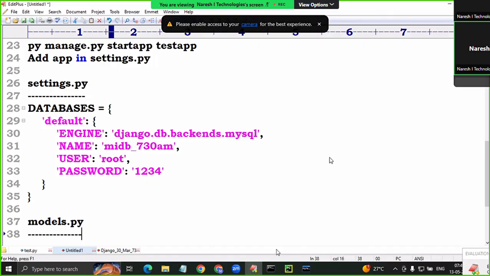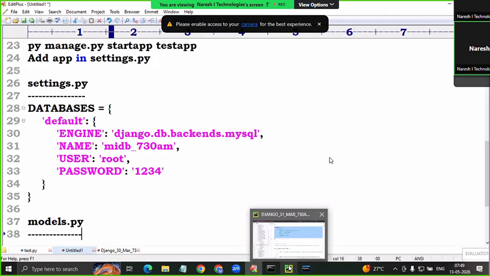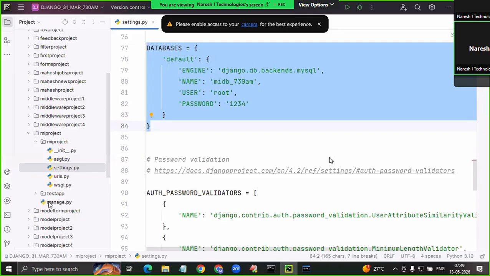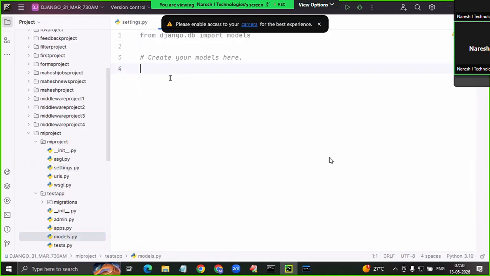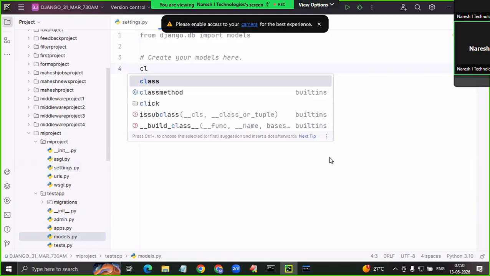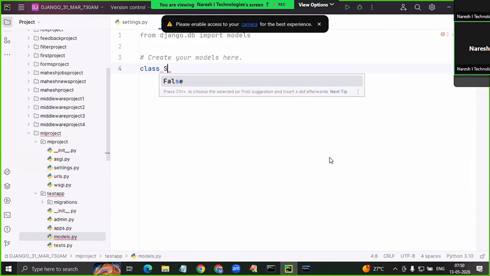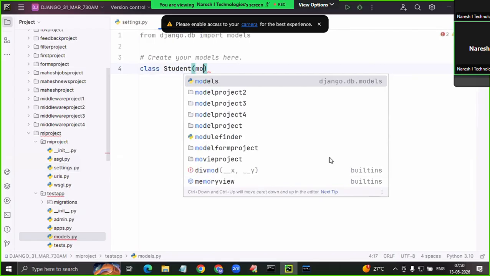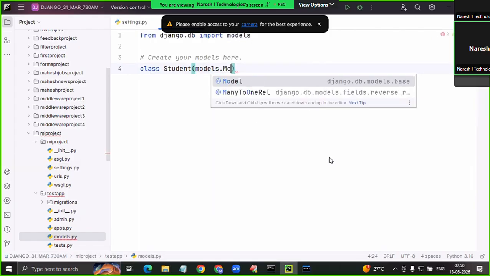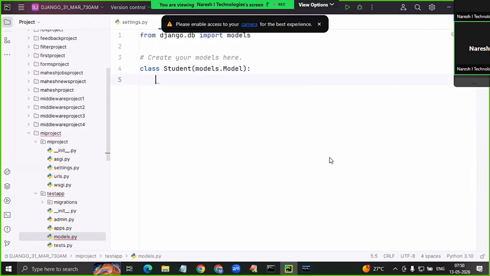So I have to create the model class. Come to the models.py file. First, without inheritance, see how it is created. I have to take a class. What is the class name? Student is the class name. Parent class models.Model.